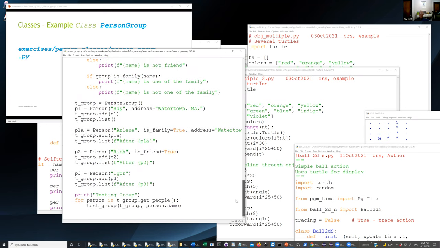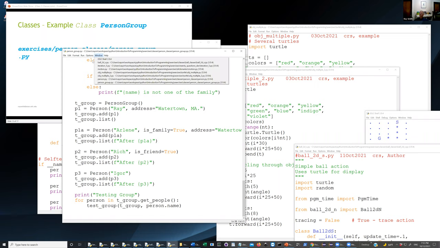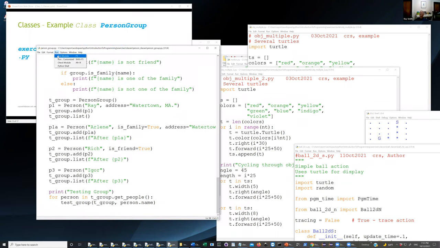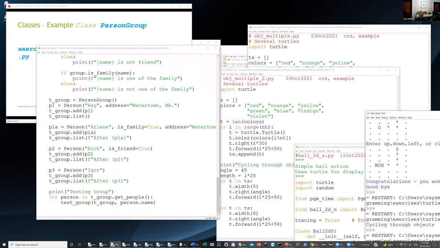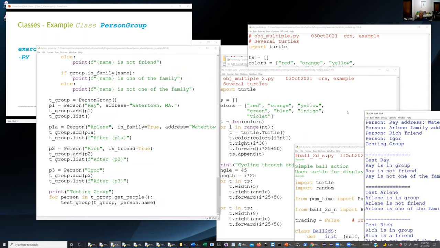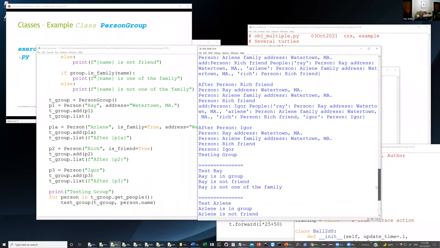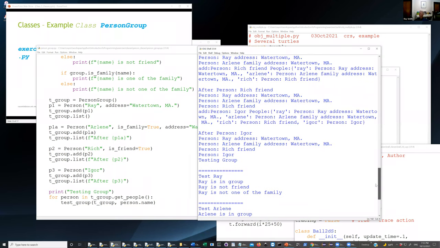And here we do some more things of just exercising our thing. We set up a group and then we add a person and then we test the group. So if we just try running this, you can see there's a fair amount of things. I don't expect everybody to just get this all.